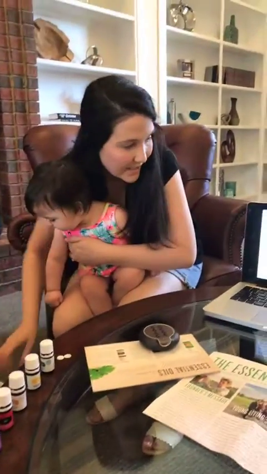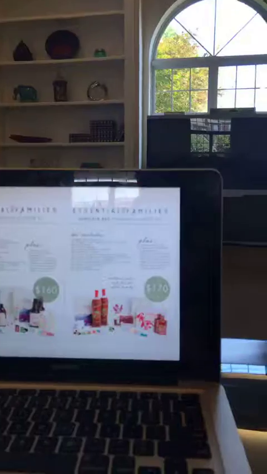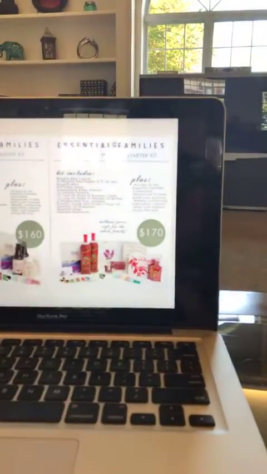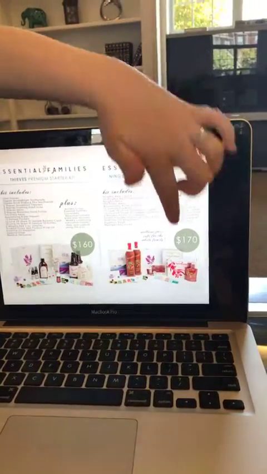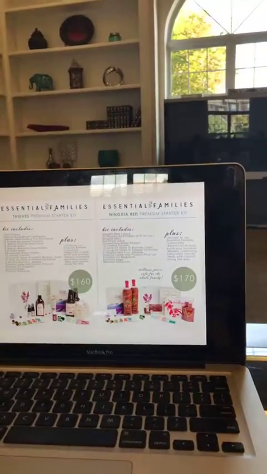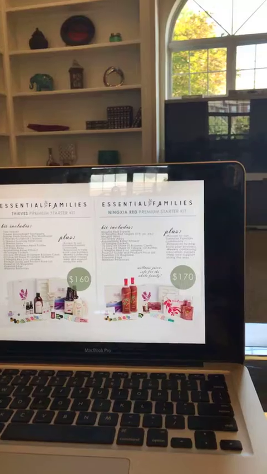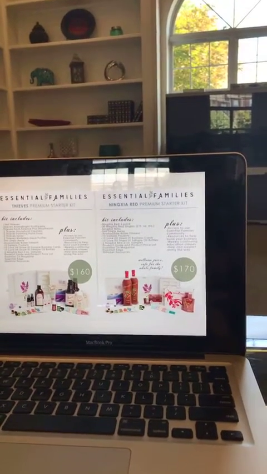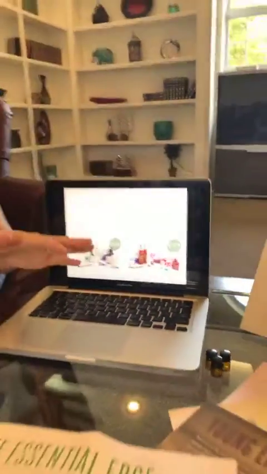Okay, the next kit is the Ningxia Red Premium Starter Kit. It's going to come with 30 of those little samples I mentioned that come with the essential oil premium starter kits. And then you're also going to get two very giant bottles of Ningxia Red to place in your fridge. You're going to get Ningxia Nitro, which is another energy boosting Ningxia Red supplement. And then you're again going to get Stress Away, the roller fitment, and all of the samples.